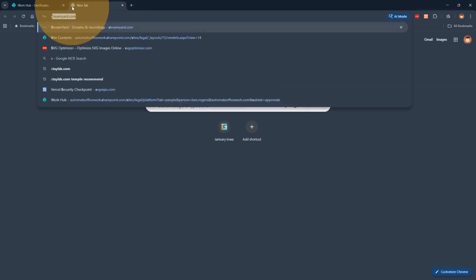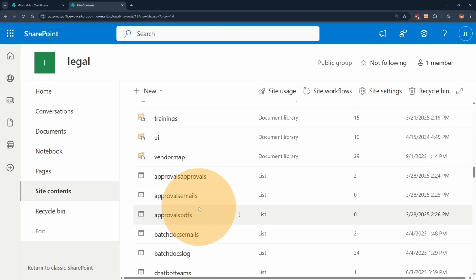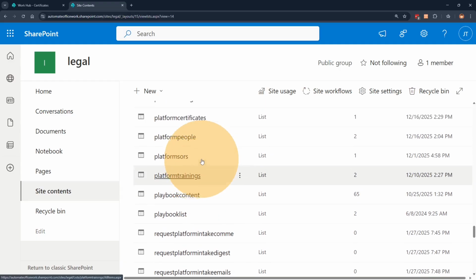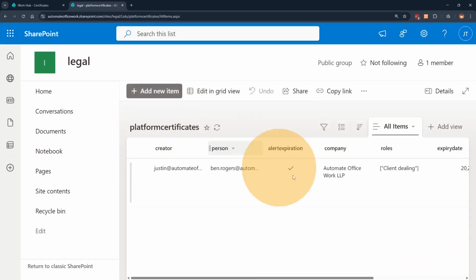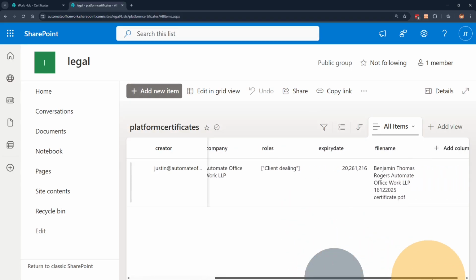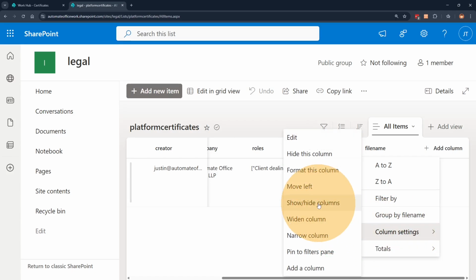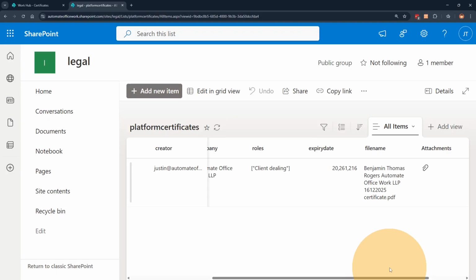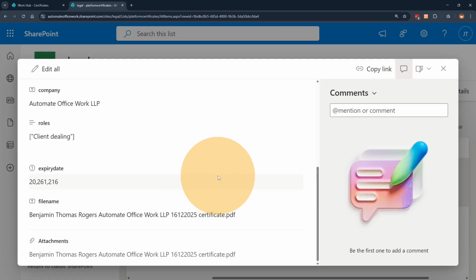I want to show you the inner workings. Site contents. We're going to go to platform, certificates. Okay, here is one. We're going to say column settings, show hide columns. We need to turn on attachments so we can see them. Okay, we have an attachment. Click on this, we're going to go down. We have an attachment, a PDF.